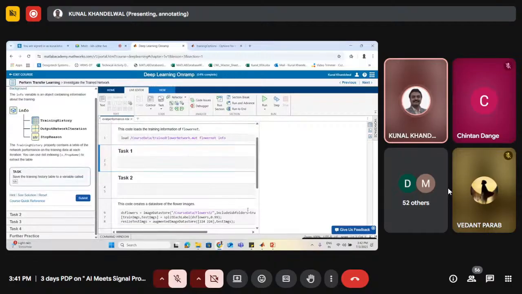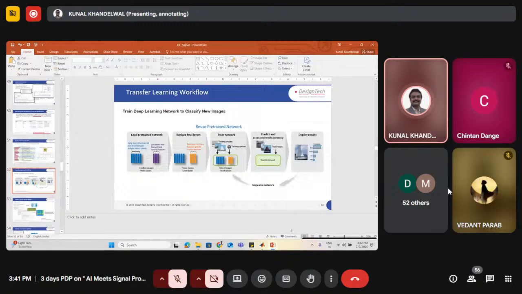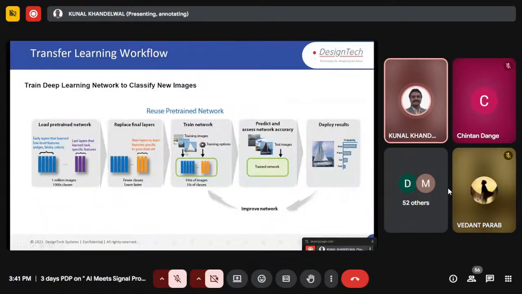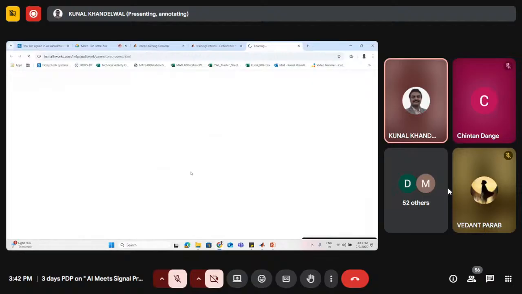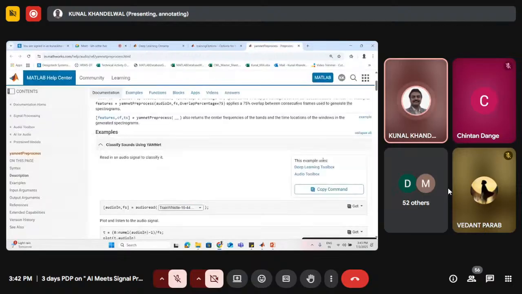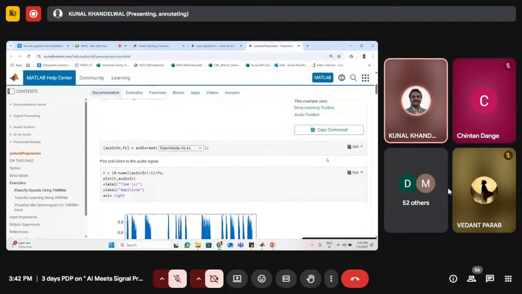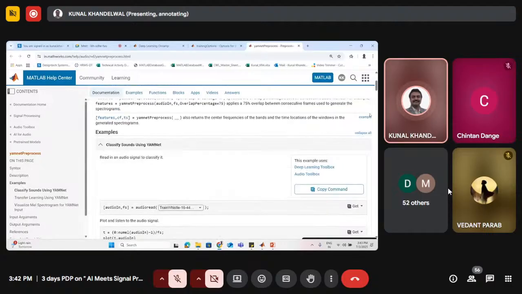Let me return back to my presentation. If you see, I have already covered a lot of things in transfer learning. So what we'll do is try to classify sound using YAMNet. For this, we are going to refer to an example. I am sharing this link with you. This is what we are going to work with, okay? So I am sharing the link with you.